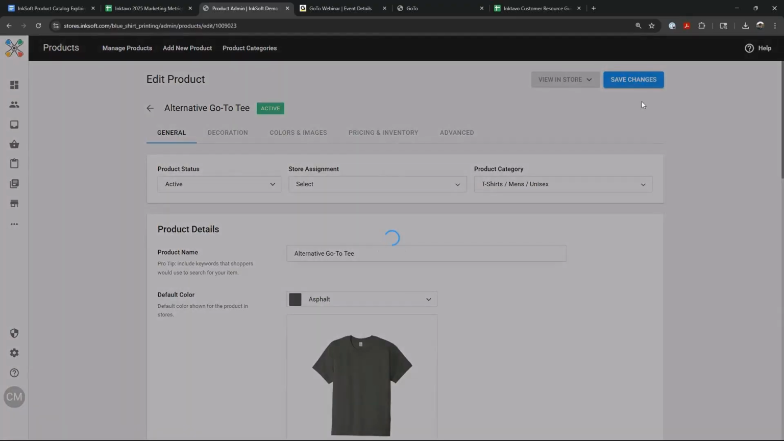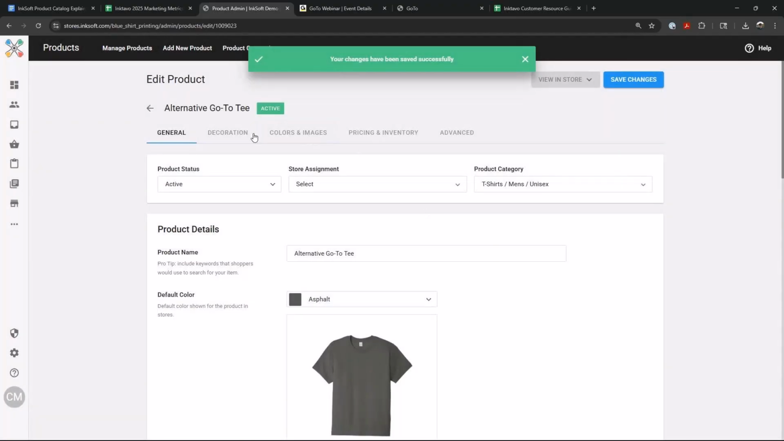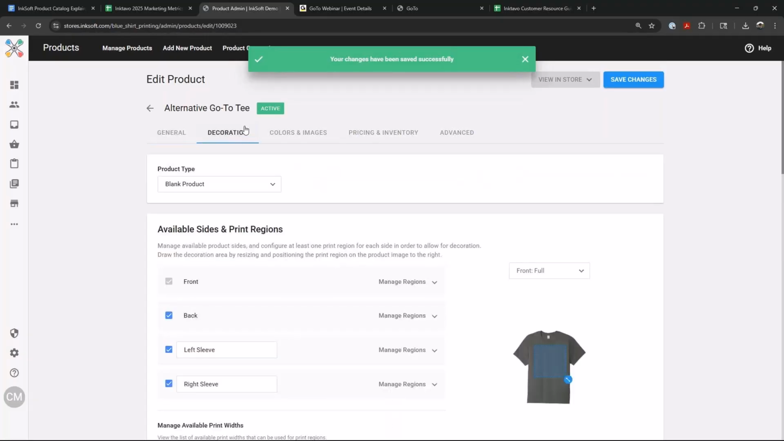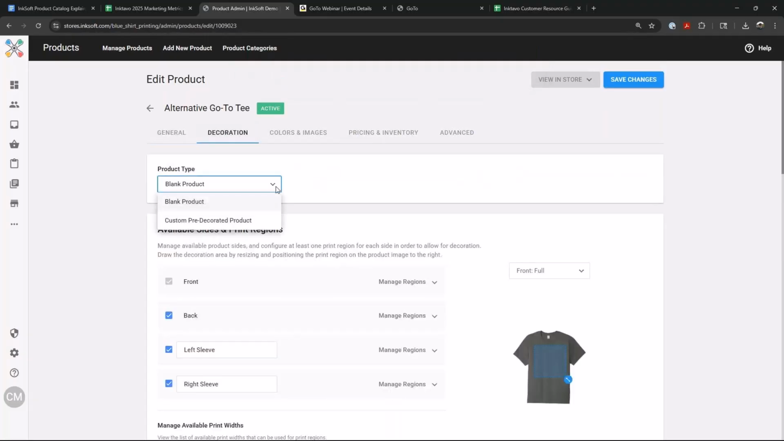And let's move along and go over to the decoration tab because this part's changed quite a bit. If we go over to decoration, product type, is this going to be a blank product or custom pre-decorated? Custom pre-decorated means it already has the graphic on it.